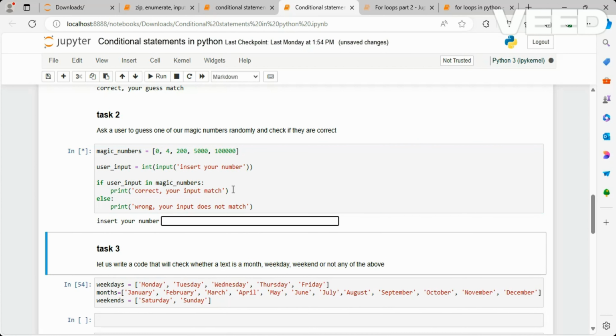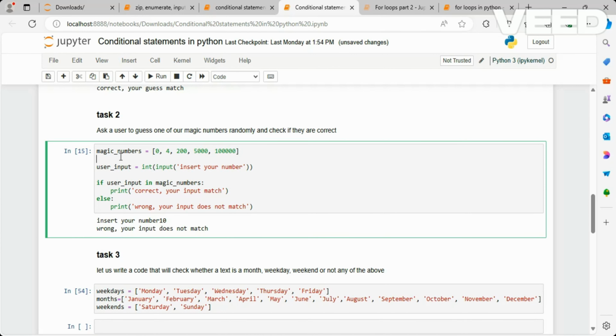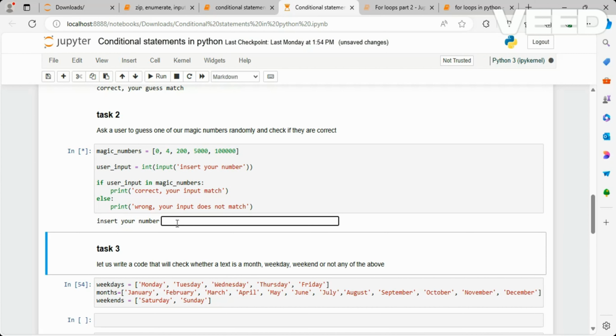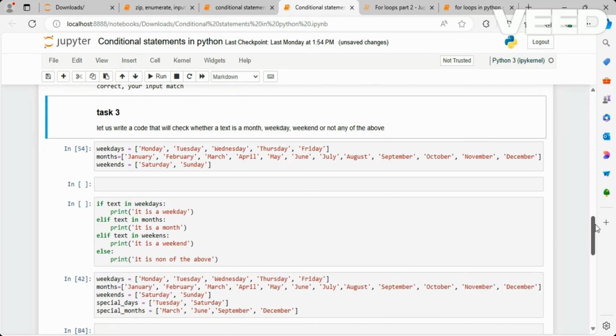So let's put 10, which is not there, and see. Run, your input does not match. Let's run again. So let's put 4. You can see correct, your input match. So just to tell us that you can do a whole lot of different things with this. And as we progress, we are going to be doing some projects, and you will see how we can play around with all of this. Let us go to the third task.